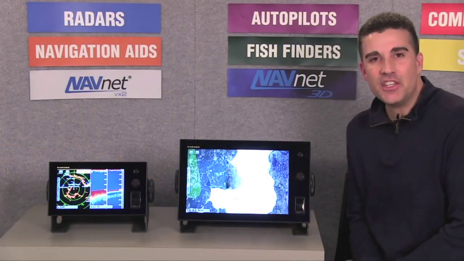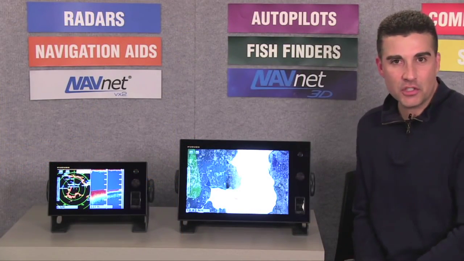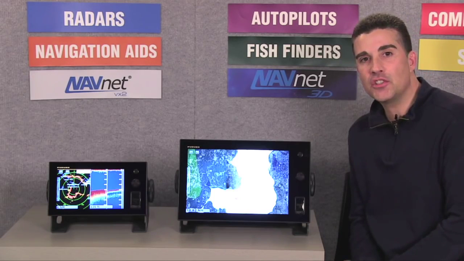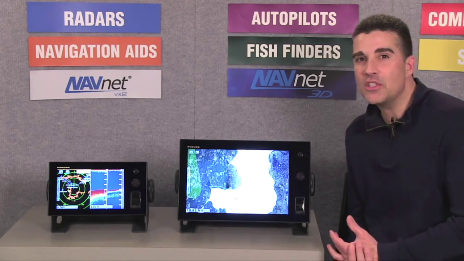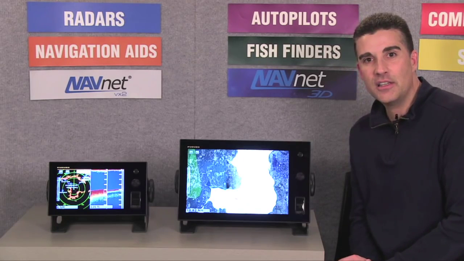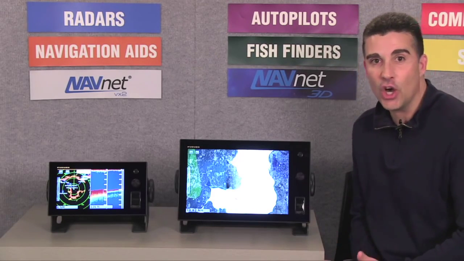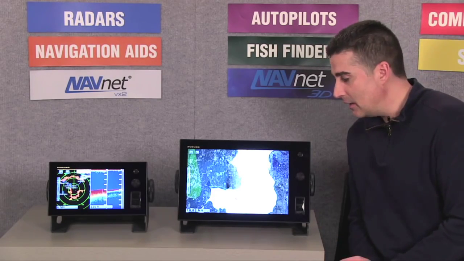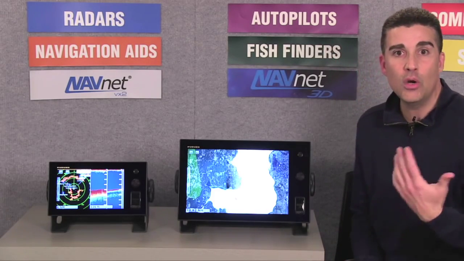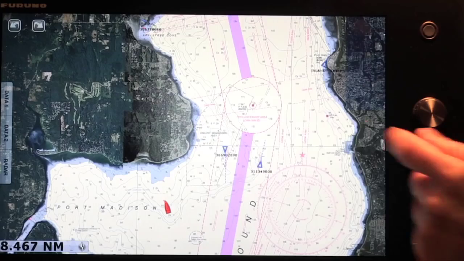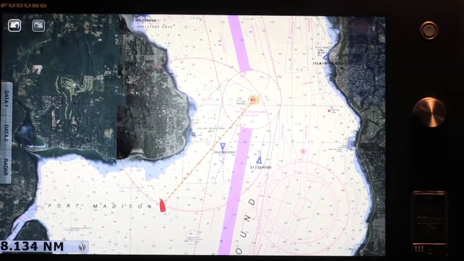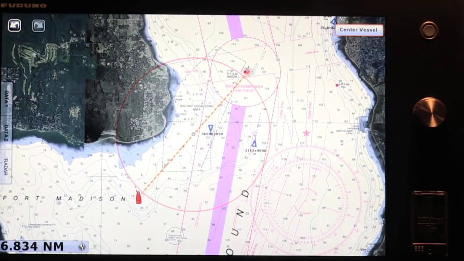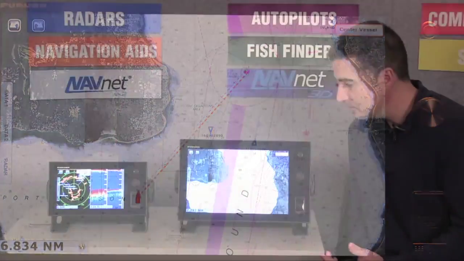Now that we've seen how easy it is to move around the display using the touchscreen, let's take a look at how touch gestures will actually simplify our navigation. One of the things we say about NavNet TZ Touch is that we can simply touch and go. And what we mean by that is if you'd like to establish a new go-to point, I can simply touch and go. And what you'll see on the screen is I've instantly created a go-to point from my vessel to a new go-to position. It's that simple.